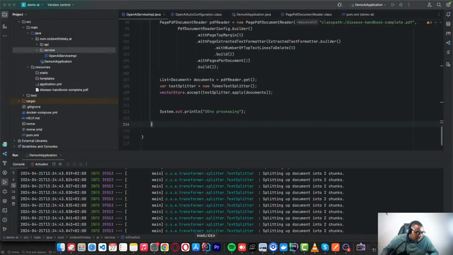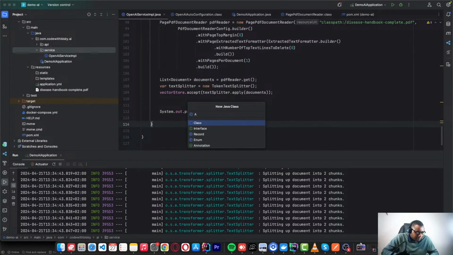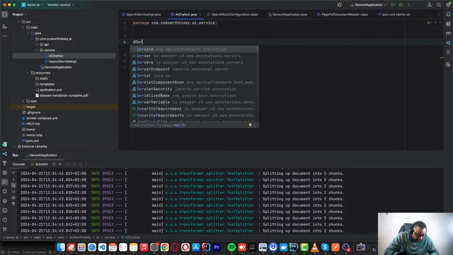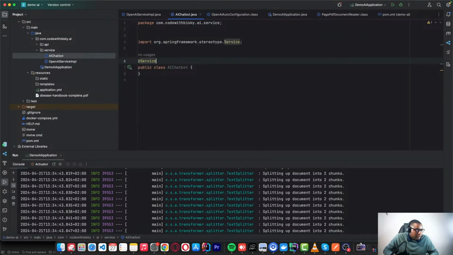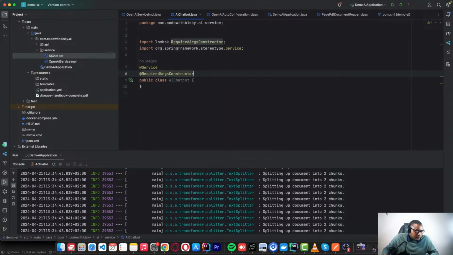So in our project, we want to create a new class, and we can call it AI chatbot. And for our chatbot, let's make it a service so that it can be added into the inversion of control container. Then here, let's add a required args constructor.